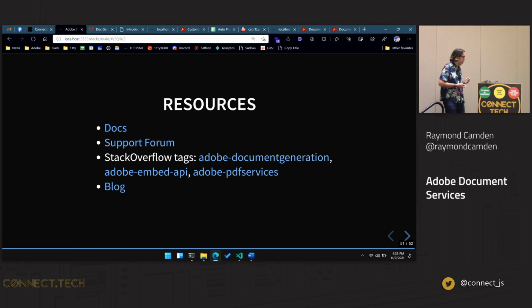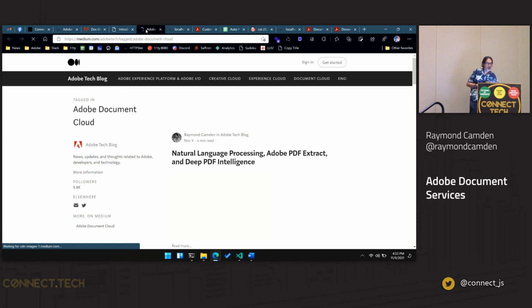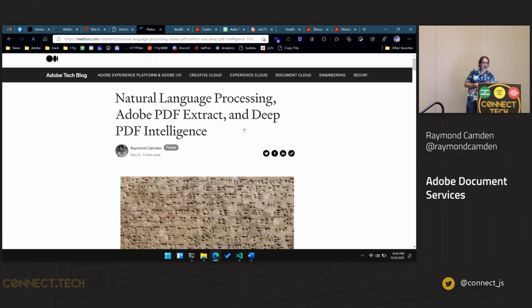We have a blog on Medium, and I know I published something today. I did an example of using a natural language API. I use Extract to get textual data out, and then from that I pass it to a natural language API. What this allowed me to do, and you should read the article, it's really exciting.